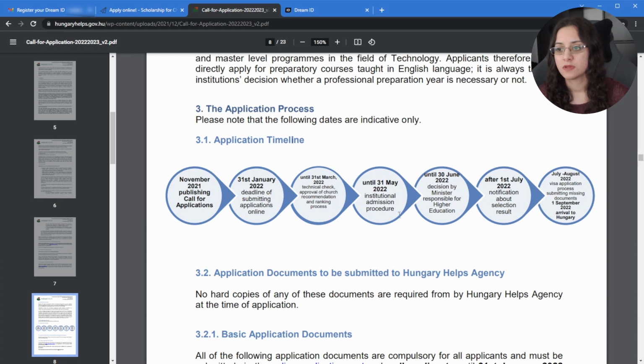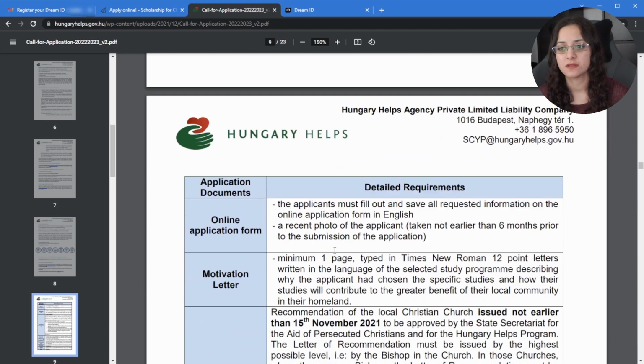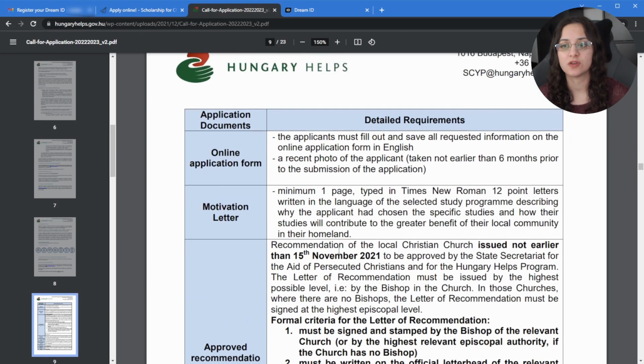Also, the institutional admission procedure until the end of May, and in June, decision by the minister responsible for higher education. And so, yeah, that's the sequence of the scholarship. But the most important thing is how you can apply and what the documents are.